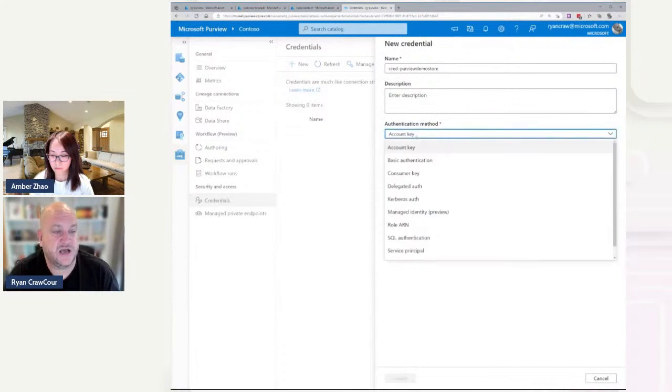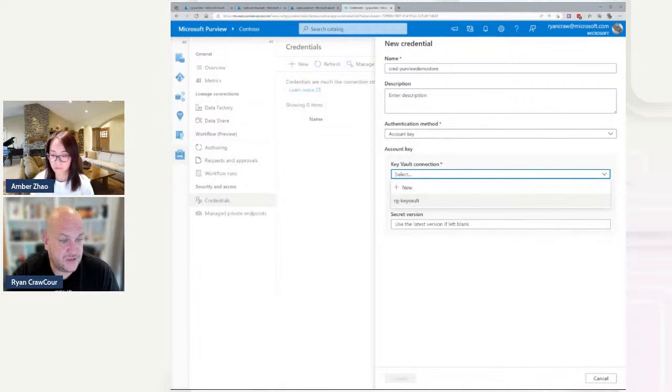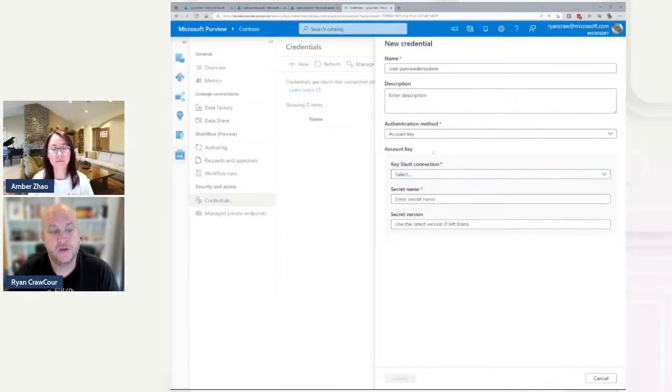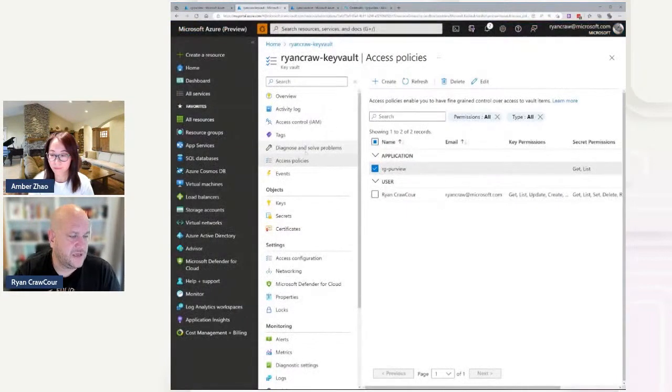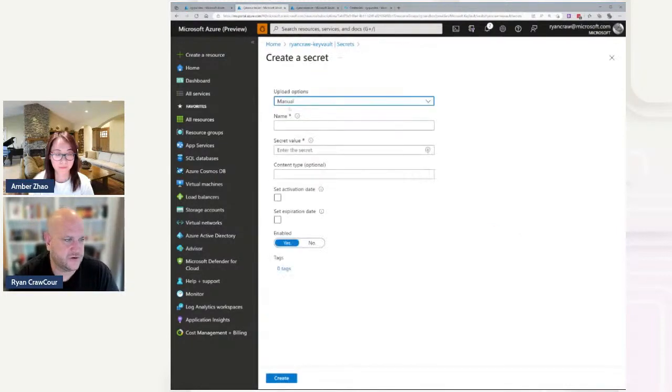So in this case, I'm going to go use an account key, just because it's there. So pick from here your Key Vault connection. If you get to this screen and there's no Key Vault in here, then you need to go back and link your Key Vault to your Purview account. But I've done that, so now it wants to know the Key Vault. And if I go to secrets, I don't have a secret, so let me just go and create a secret quickly.